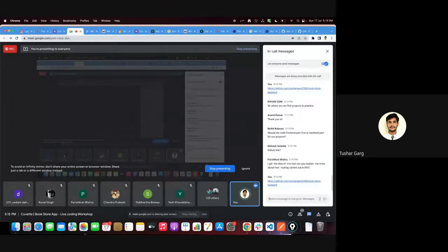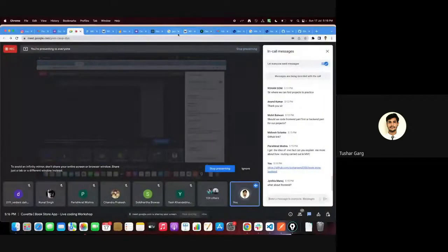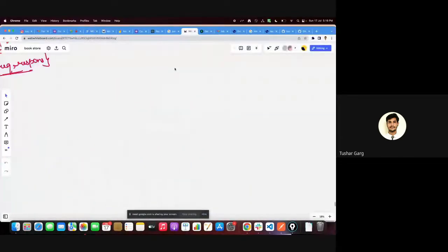So what is routing? Routing is actually, technically, if you ask me, not required. It's just an address book. Technically, in the MVC architecture, we have the model part.